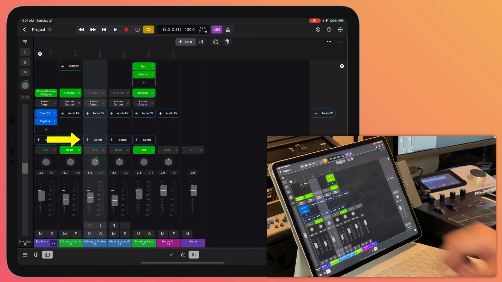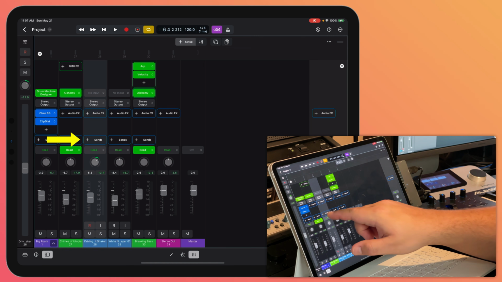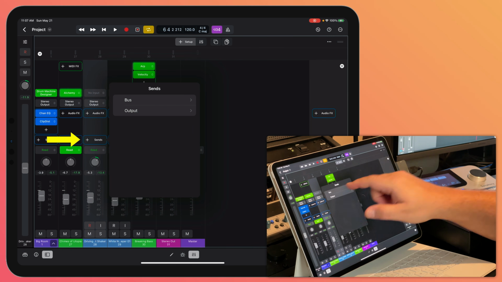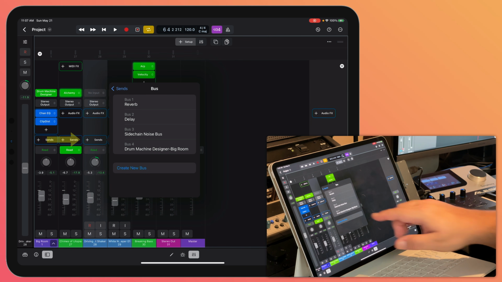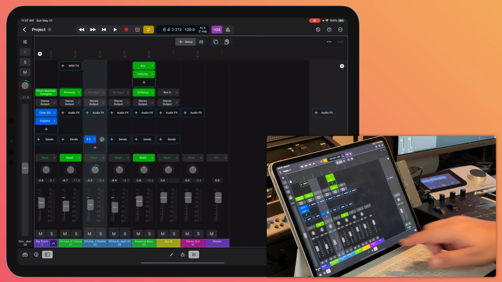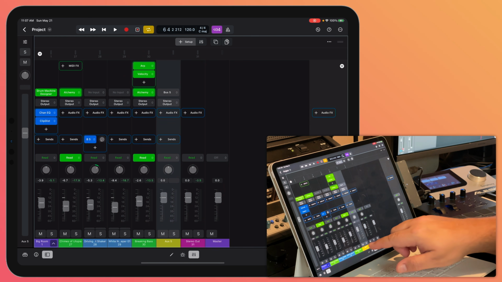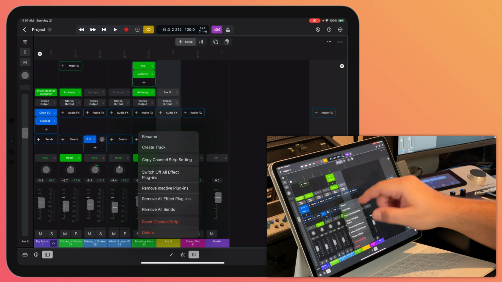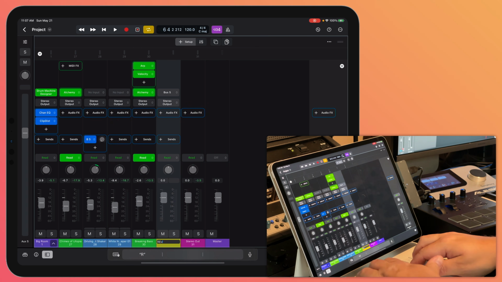So here's the shaker track. Here's the send. You click on that, and then you choose what bus you want to use. So I'm going to select Create New Bus. So it creates a new aux track over here. And what I'm going to do is rename that track, and I'll call it Reverb.